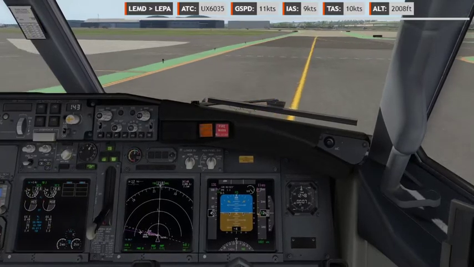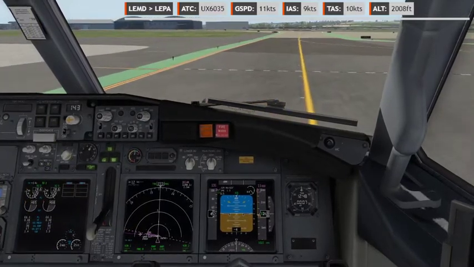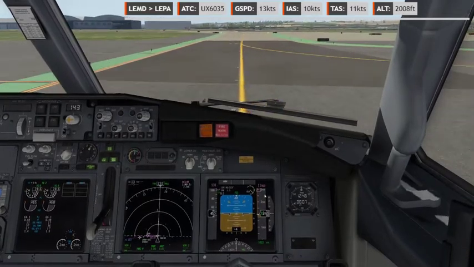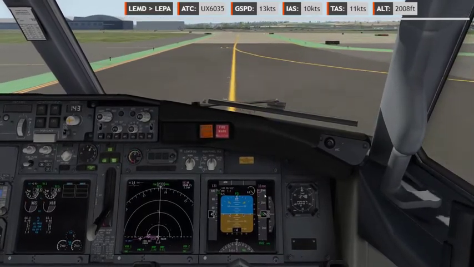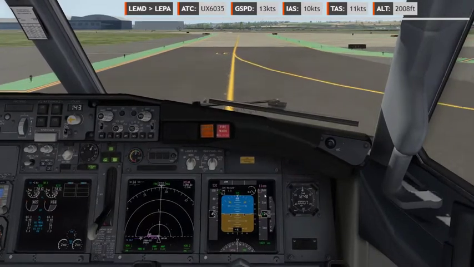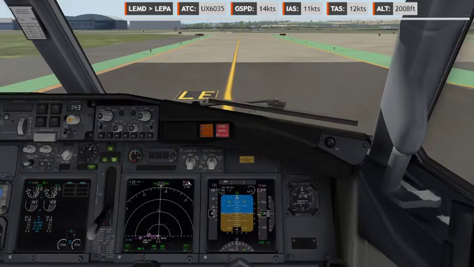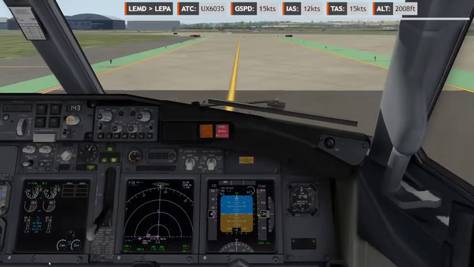As per usual, I'll put my mic away and I'll come back to you before our approach. And we will do the approach briefing. In the meantime, enjoy the takeoff and I'll talk to you later.